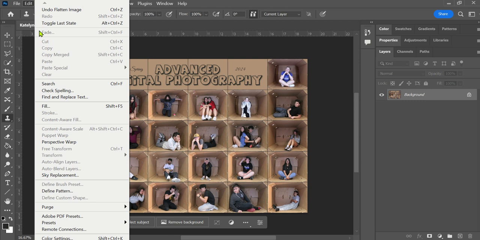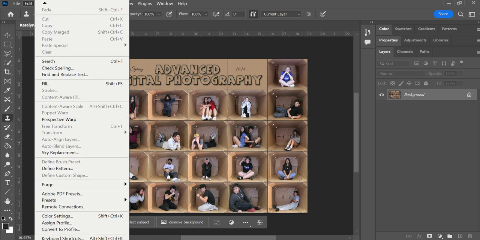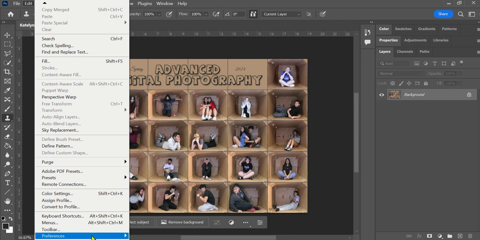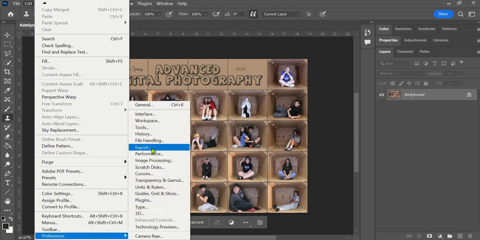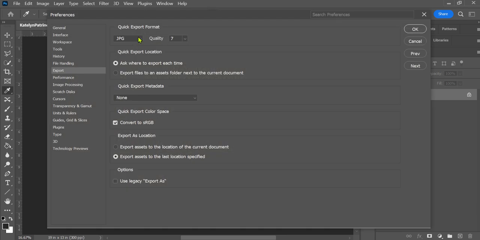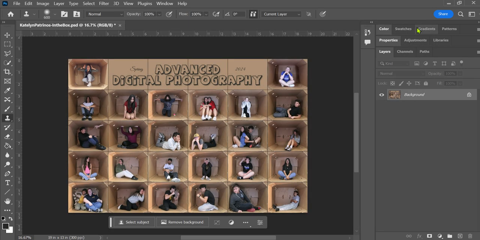So we're going to go to Edit, and down at the bottom of Edit we're going to go to Preferences. From there you're going to go to Export. Now your Photoshop automatically goes to a PNG Quick Export format, but we don't want to use a PNG. We're going to switch it to JPEG, and we want the quality to be as high as possible, which is going to be a 7. Once you've changed that information, go ahead and press OK.